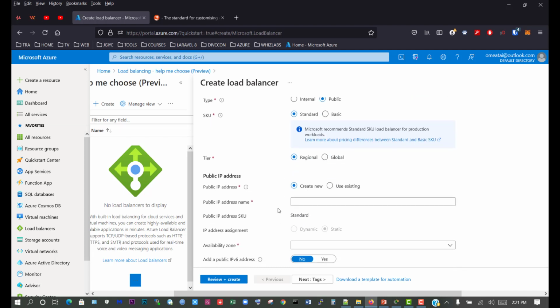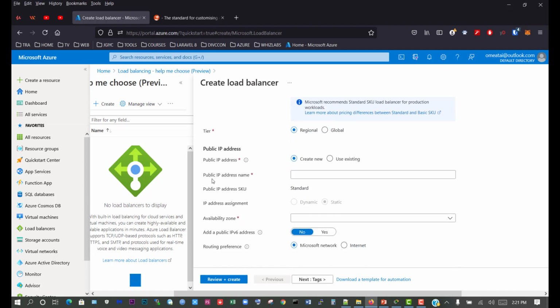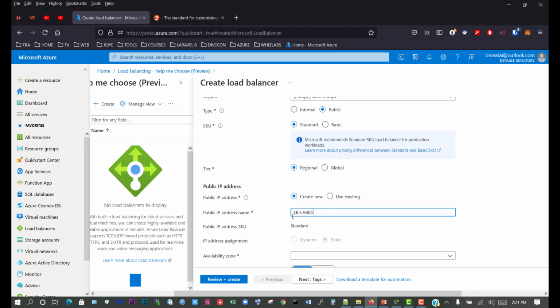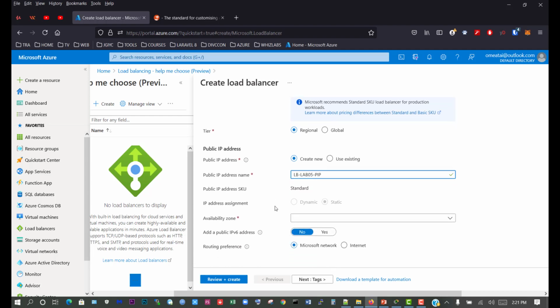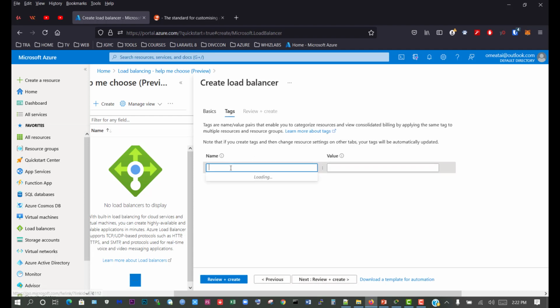This is okay. Scroll down and we need to give this a public IP address name, and we'll just add PIP, which is public IP, and we need to specify the availability zones, and this time we'll select zone redundant, because we're going to be dealing with virtual machines in different availability zones. So we'll leave it as zone redundant, and we'll continue. Click on tags, and we need to set the cost center.